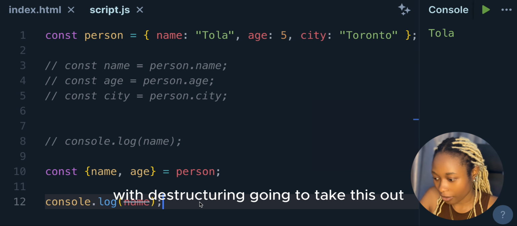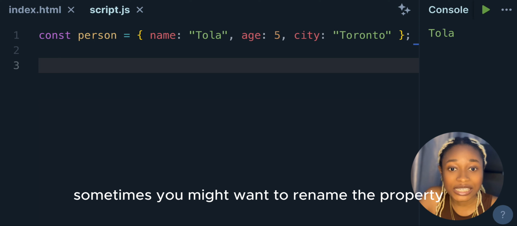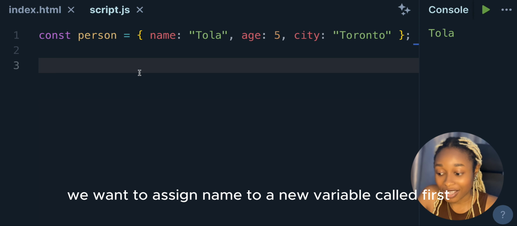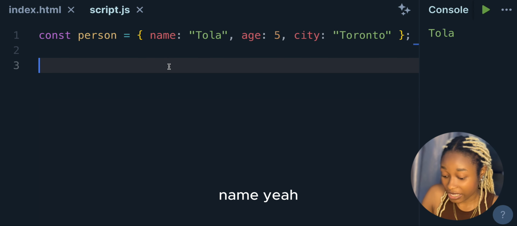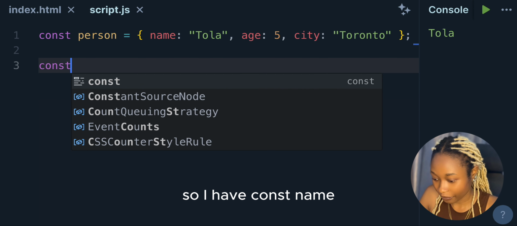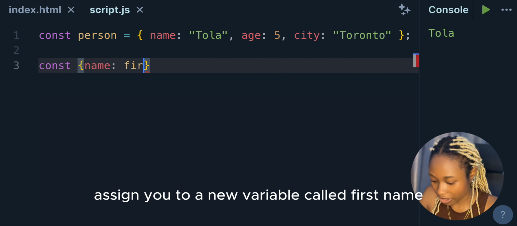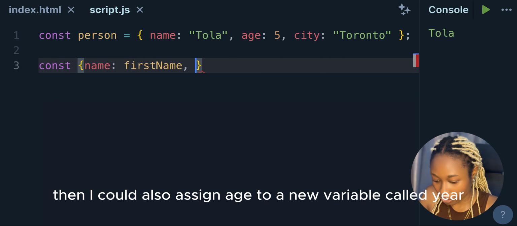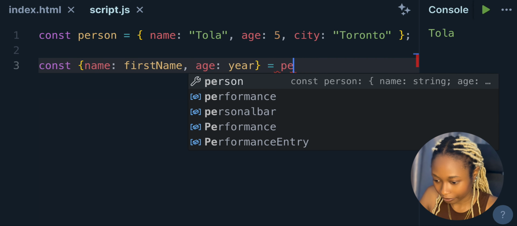I'm going to take this out. Sometimes you might want to rename the property during destructuring. For instance, let's say we want to assign name to a new variable called firstName. Here is how. So I have const name, assigned to a new variable called firstName. Then I could also assign age to a new variable called year equals person.